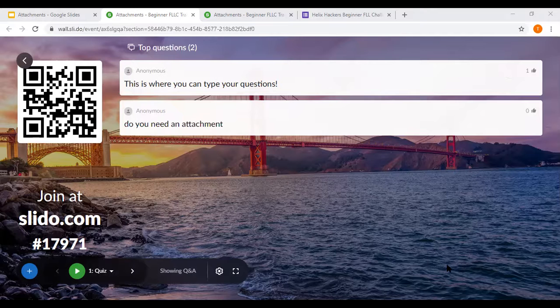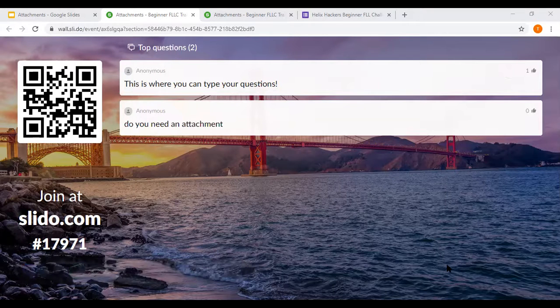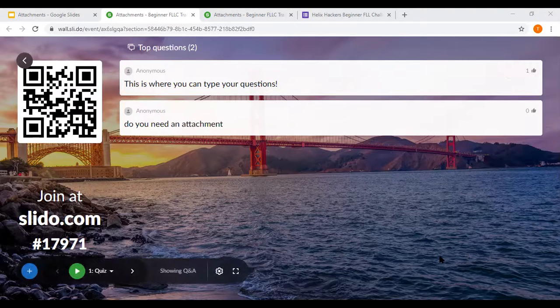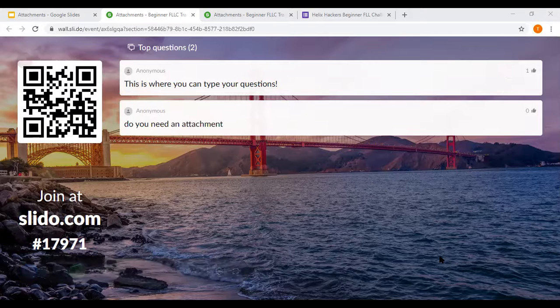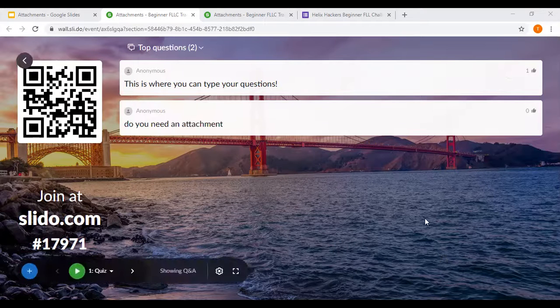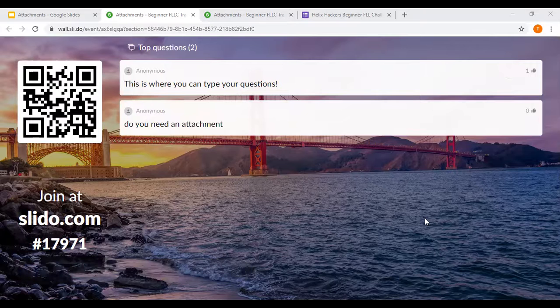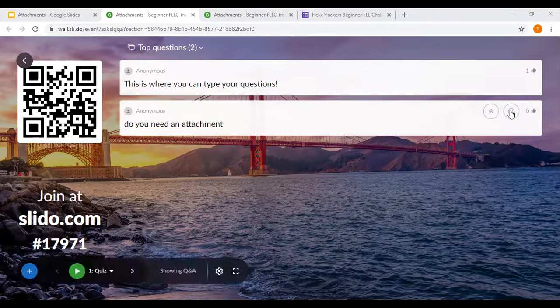Do you need an attachment? Yes, you definitely need an attachment because attachments help you complete missions and they're far more efficient than just using your robot. There are some missions where you may be able to not have an attachment, like the blocks example. You could always just try pushing it with your robot. It's just not going to be consistent. Some blocks might go a different direction than where you want to push it. So you should try to always have attachments when it's necessary.